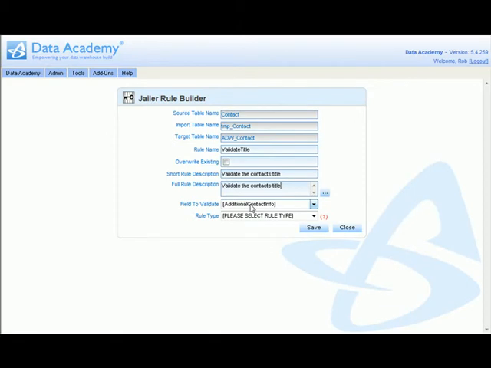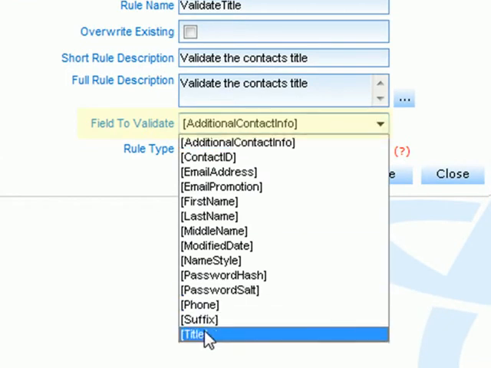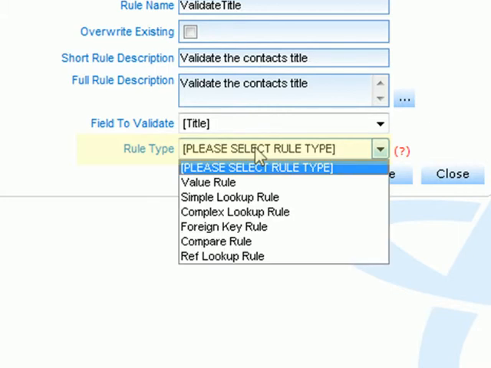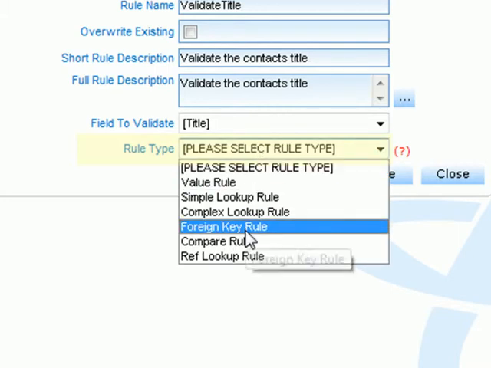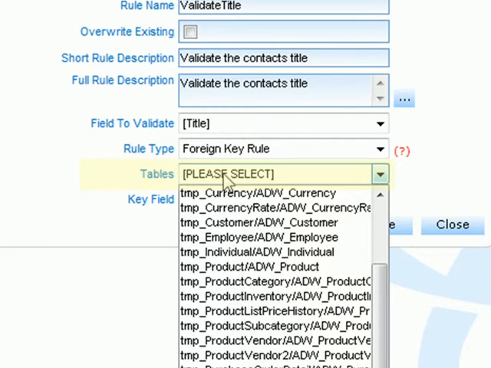The next thing I need to do is to identify which field it is that I'm going to validate against the contact table. Well, I'm going to validate the title field, so I select title. Then I need to identify what type of rule is going to be applied to this particular field, and in this case it's a foreign key rule.